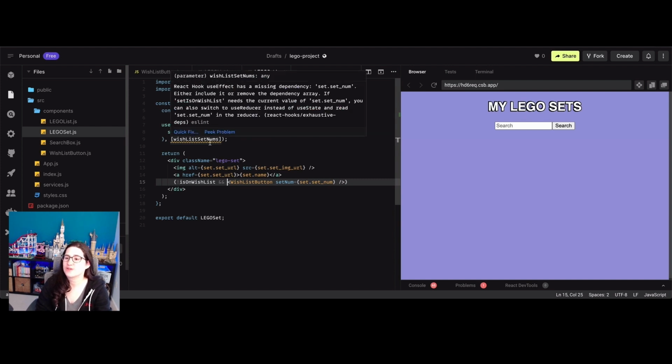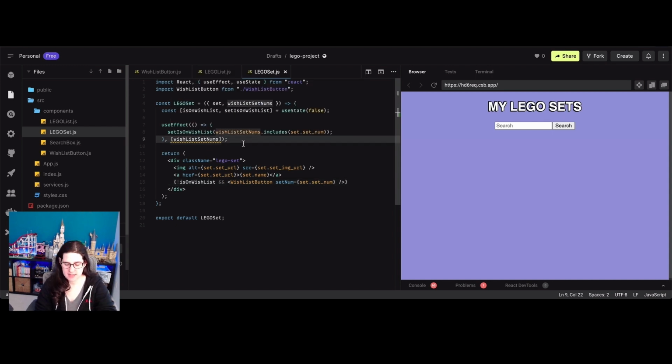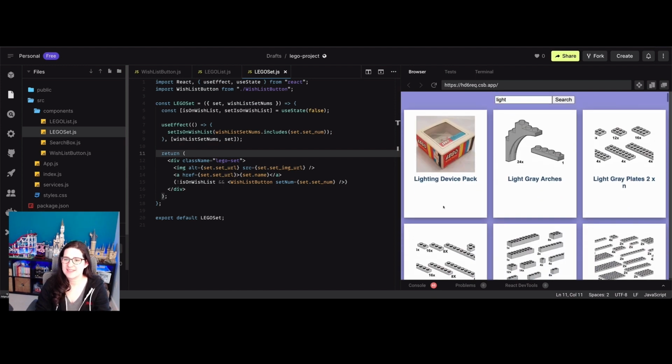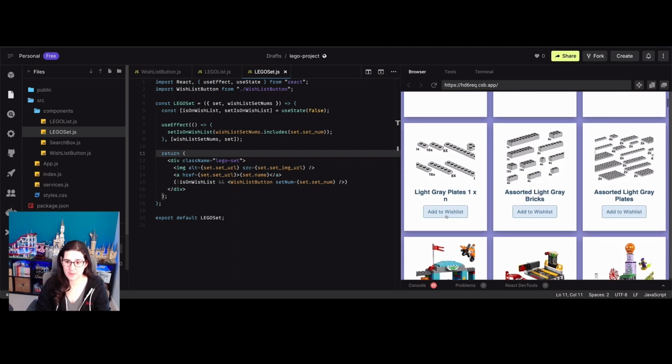This is a really nice yellow squiggly line. This warns us that we broke the rules of useEffect. So we need to add set as well. React will make sure that you're not missing any of the dependencies of what you use inside a useEffect so that you're not triggering events with stale data or not triggering events with new data. So let's search for light again. Oh, look, all of these buttons that we'd clicked, they were already in our list, but these ones weren't.